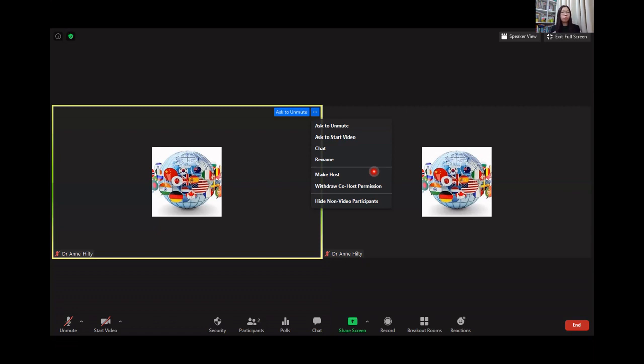For most of the functions that the host can do, the co-host can also do. For example, they can also share the screen, and they can also do the recording function. The only function the co-host cannot do is enable the breakout rooms. So I would strongly encourage you to use this co-host function.